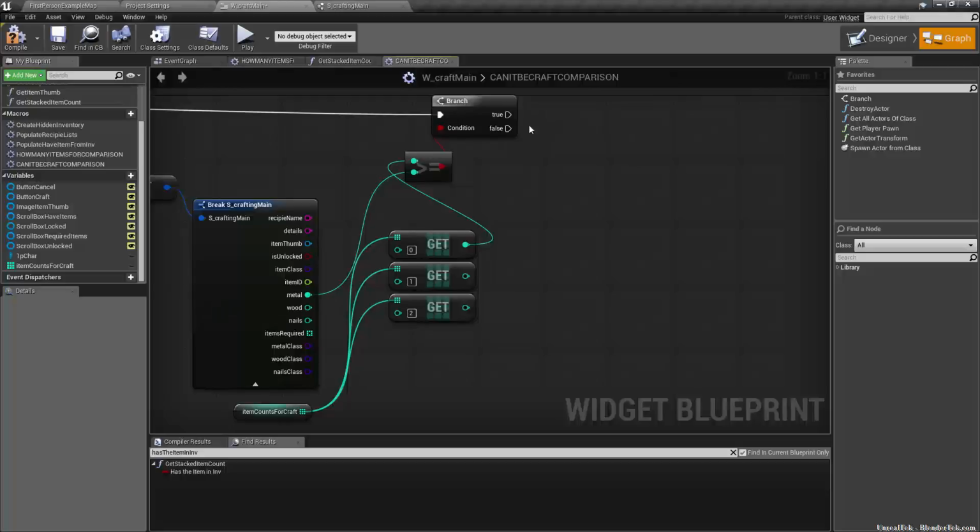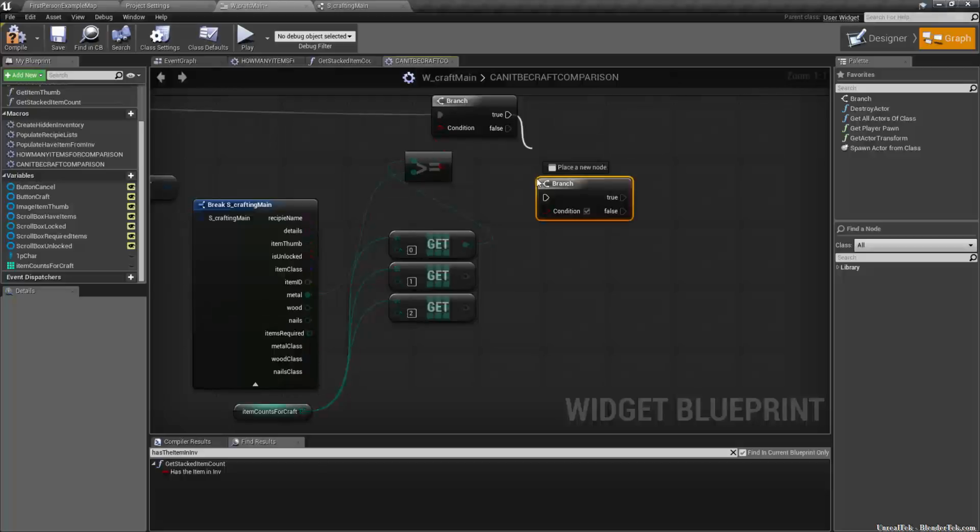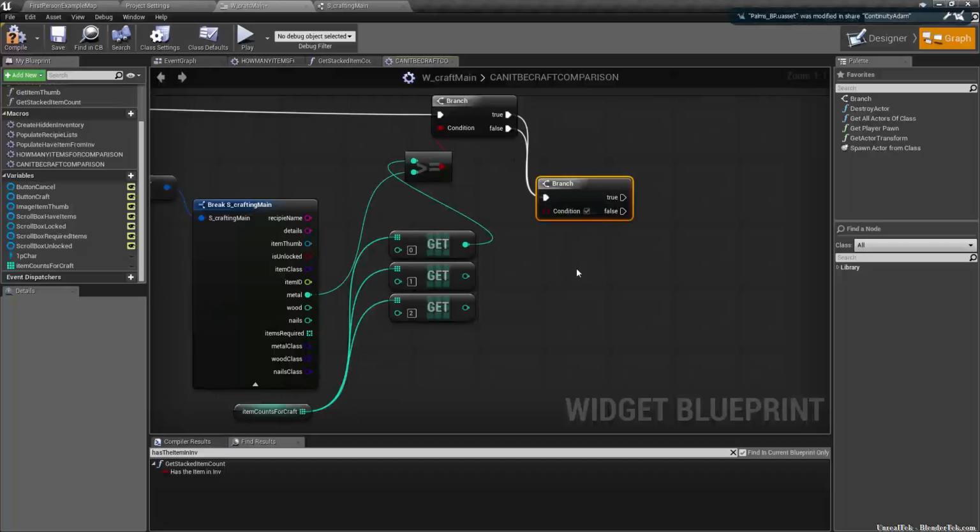And I like to make a little debug string, but I'm going to keep it clean for now. So then we just go to the next branch. So true and false all go into there, so I'm sure there's some better way to do this. Probably a for each item count, I don't know.